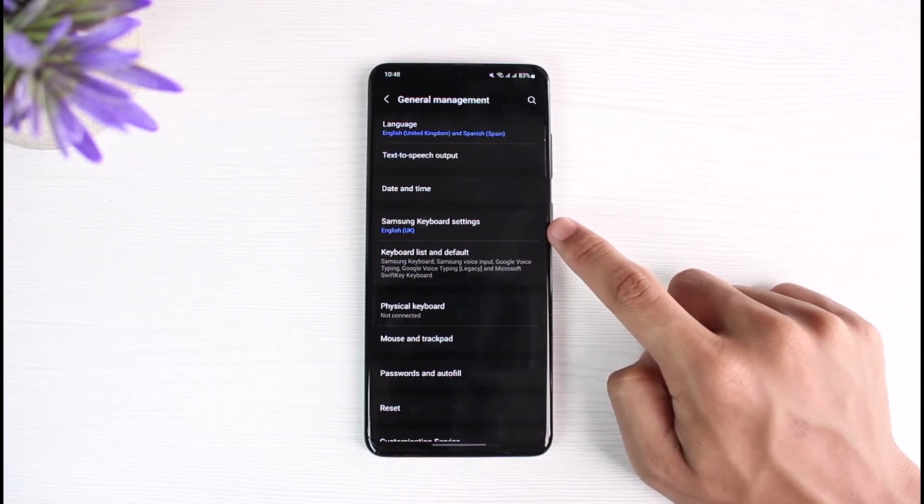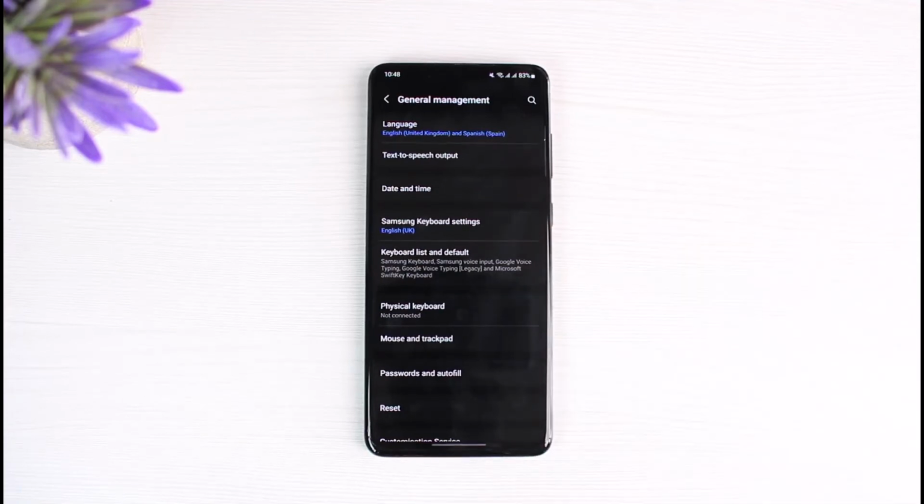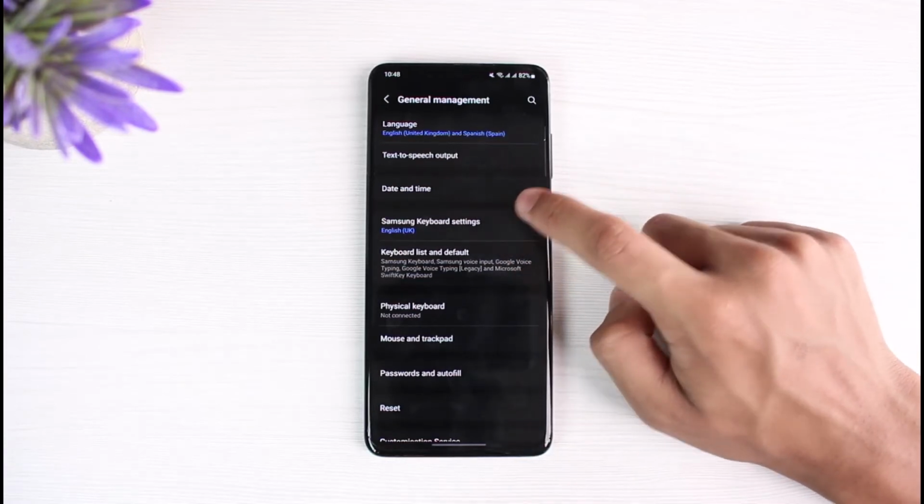So in my case, I'm using a Samsung keyboard, which is basically my device's default keyboard. If you have a Google keyboard or the Gboard or OnePlus Oxygen OS devices and so on, you could have different versions of keyboard, and depending upon your own keyboard, whichever you're using, you have to go into its settings.